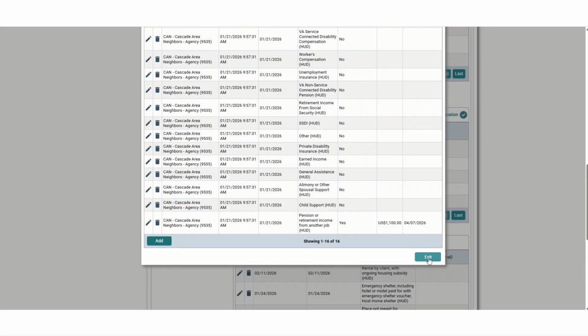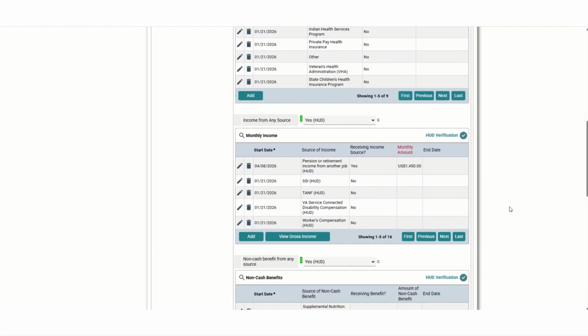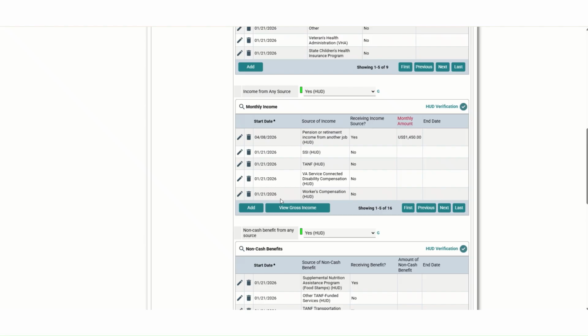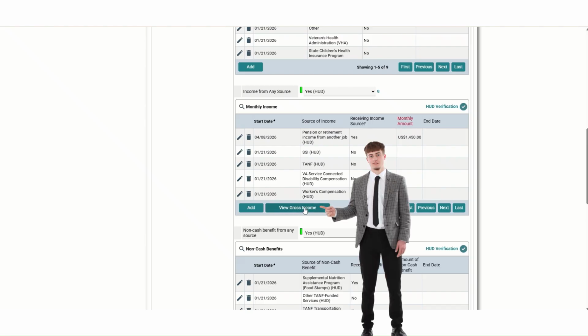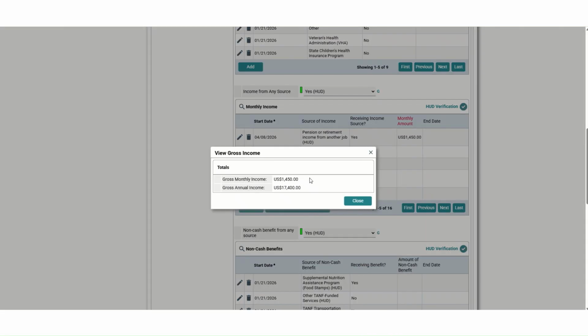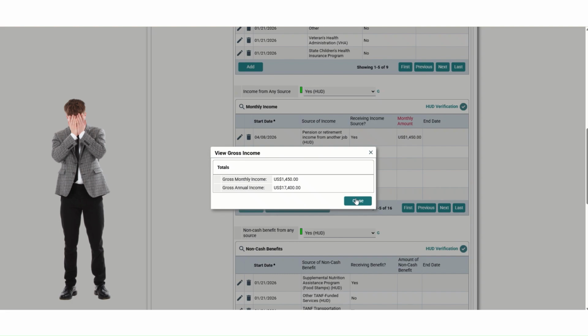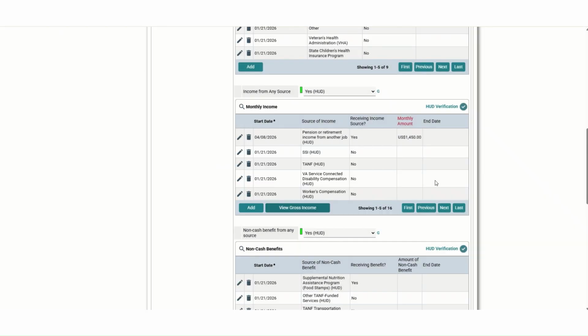Now if you'd like, you can double check that's accurate by coming back out to the main screen and clicking this button that says View Gross Income. It should only show the $1,450 now. If for some reason it shows the original $1,100 and the new $1,450, you probably need to go back and check to make sure your dates are aligned. If you have trouble with that, hey, get in touch here at Neighbor Impact. But let's go make that other change now.